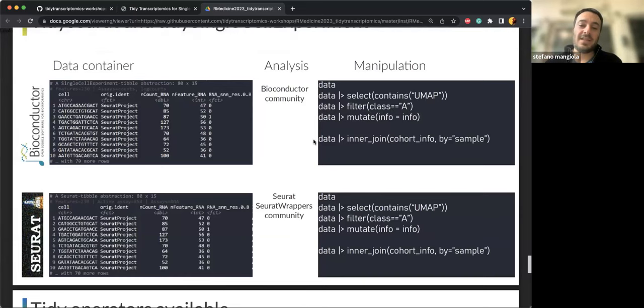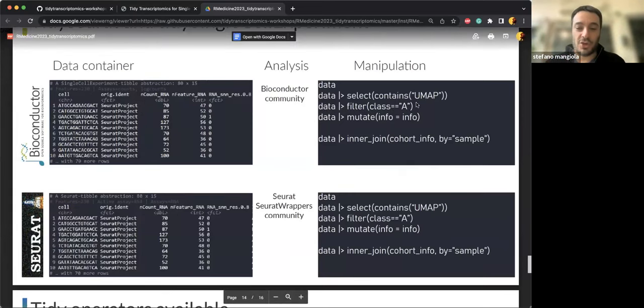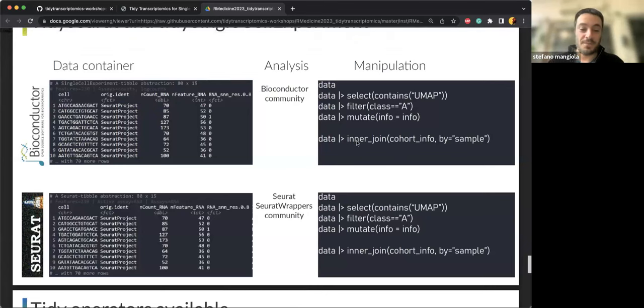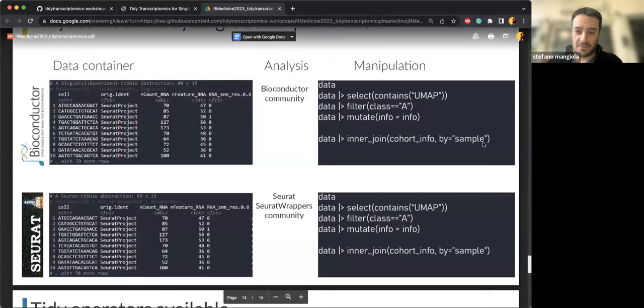And in the example I've mentioned before, where we have a clinical data frame and our object, we want to merge the two and select the cells for which the clinical information is available. There are these powerful join operators, such as inner join, that do these two jointly, so together. So we join based on sample and we filter implicitly the cells that have this match.